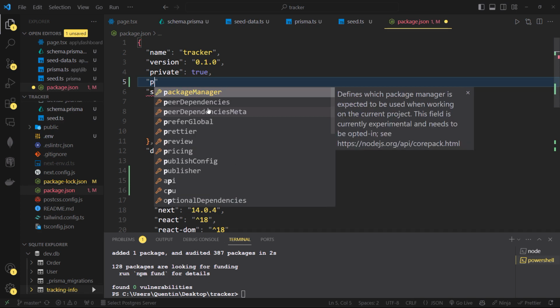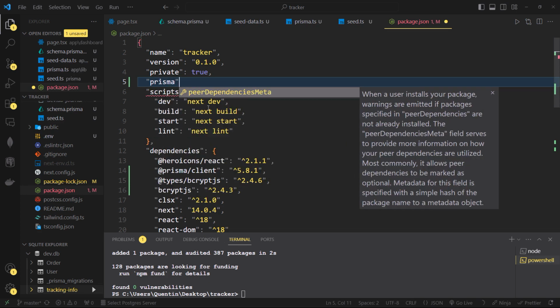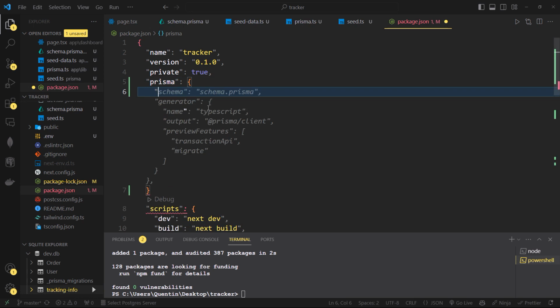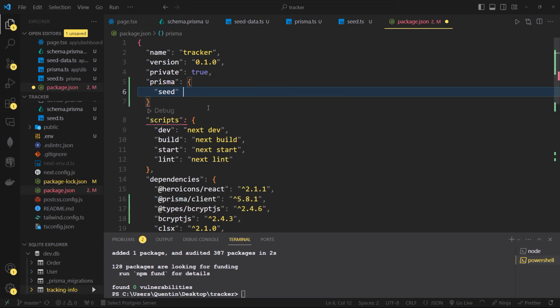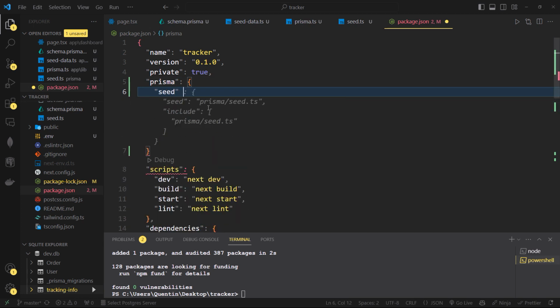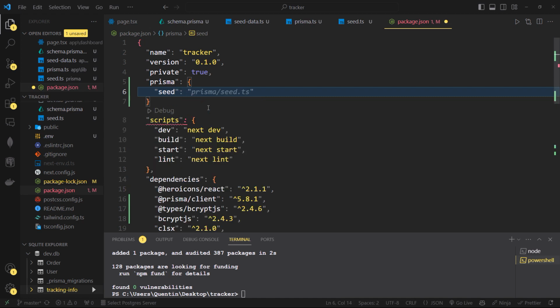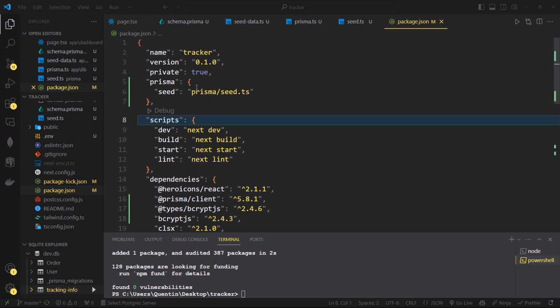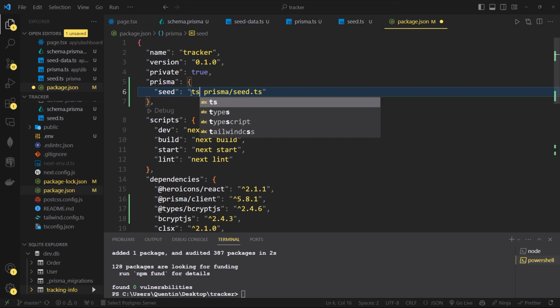I'm going to call this prisma, and here I'm going to say seed. Okay, I'll give a comma here. Since we are using TypeScript, we need to specify that here. So ts-node. If you just use node here, it's not going to work. So you need to say ts-node. That's why we installed it in the first place.